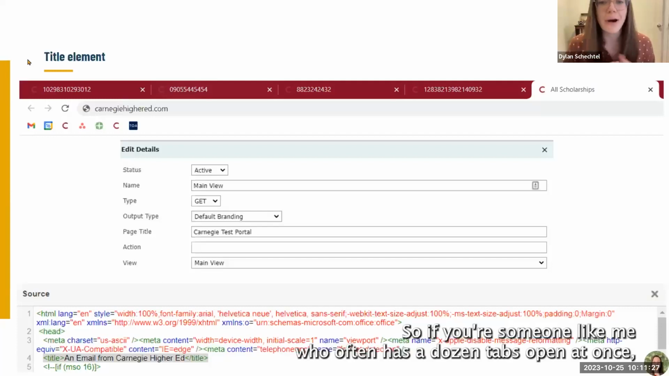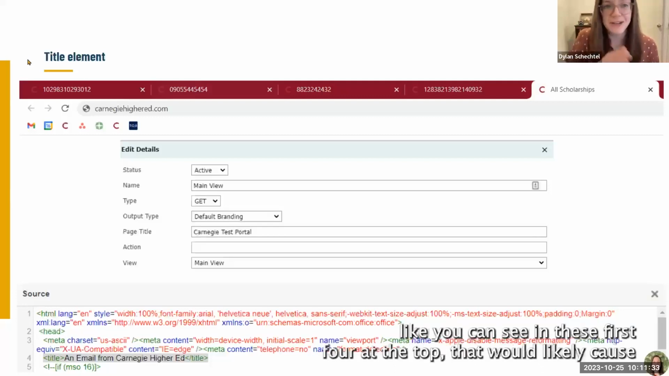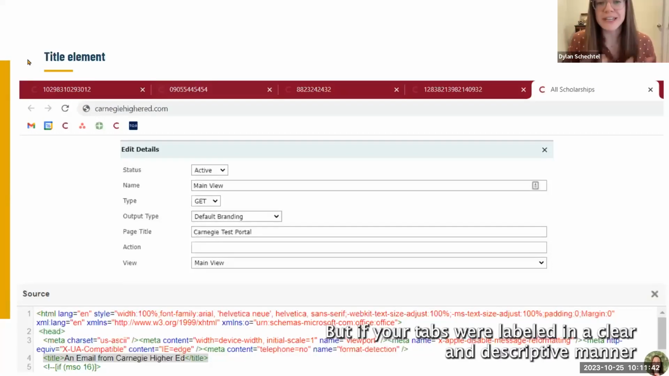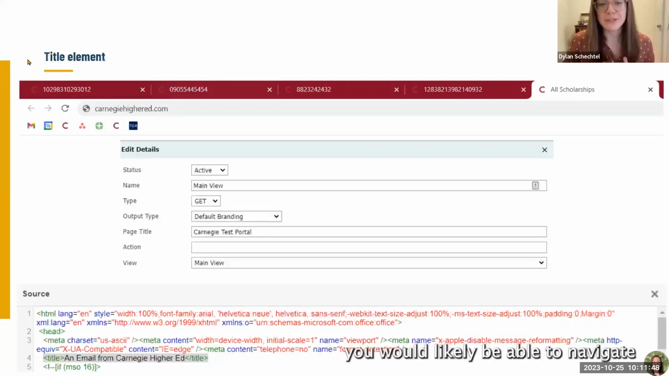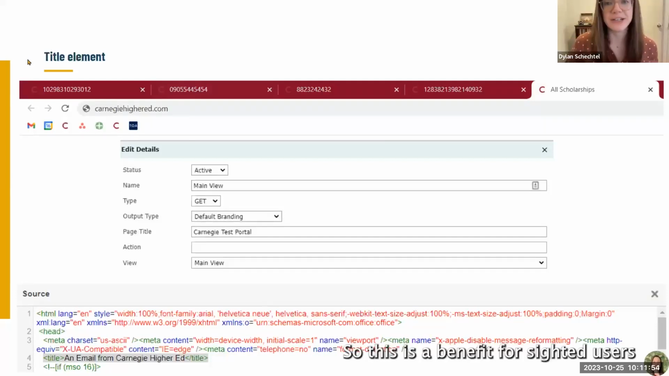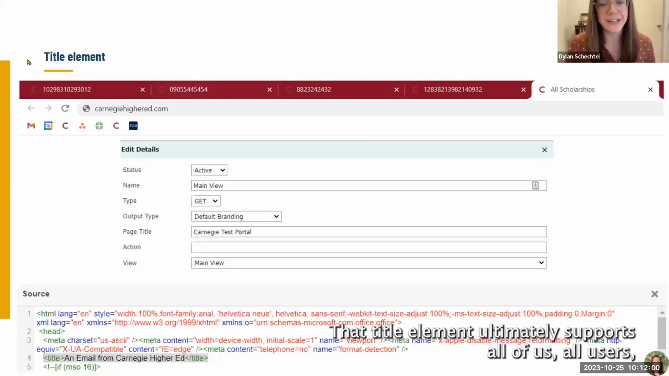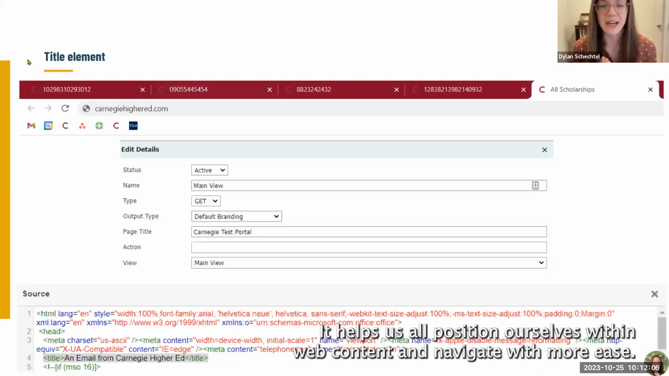So if you're someone like me who often has a dozen tabs open at once, seeing a string of numbers as a label for each of those tabs, like you can see in these first 4 at the top, would likely cause a lot of confusion as you tried to navigate through your open browser. But if your tabs were labeled in a clear and descriptive manner with the title element, like this All Scholarships tab that we see, you would likely be able to navigate through your tabs with much more ease and efficiency. So this is a benefit for sighted users as well as individuals who are using assistive technology. That title element ultimately supports all of us, all users, not just individuals who are utilizing screen readers. It helps us all position ourselves within web content and navigate with more ease.